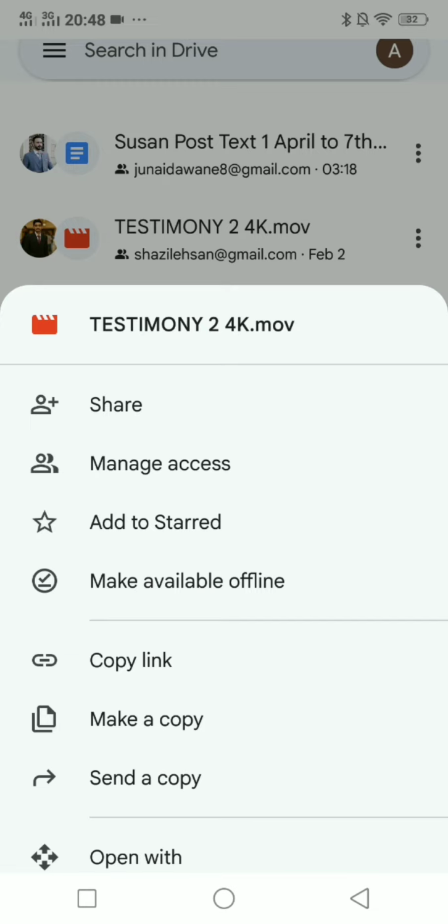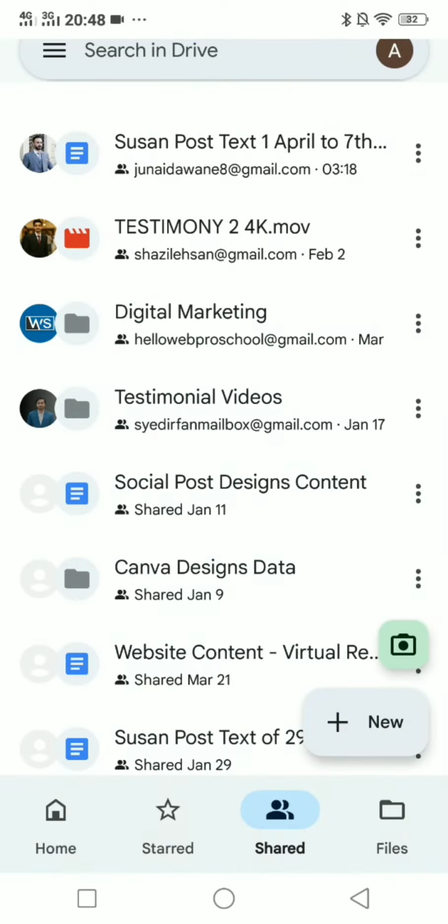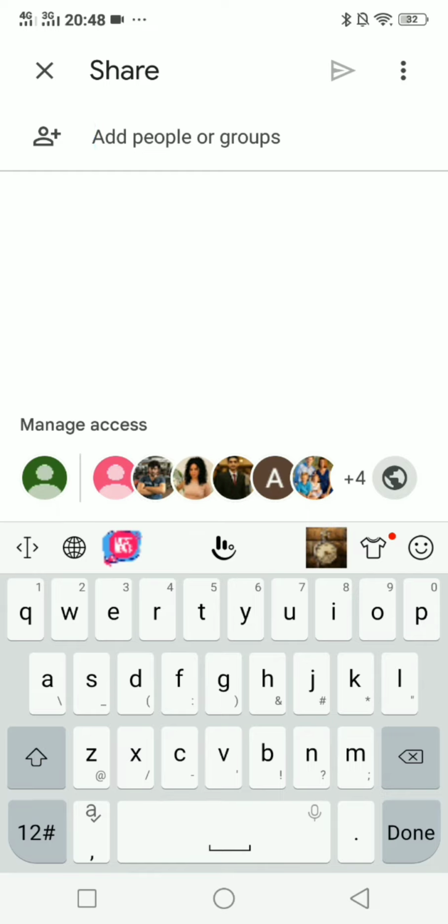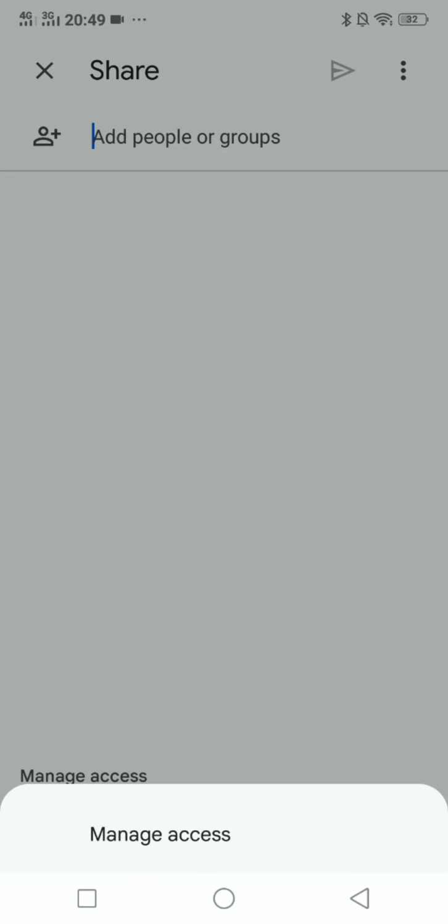But if you want to share the video with someone else and you want to create a link for someone else to open your video, then you have to click on the first option, that is share. Just tap on share, and here as you can see, it is asking us to add people or groups. You can either add the email of the person you want to share the video with, or you can click on these three dots on the top right corner of the screen and click on manage access.